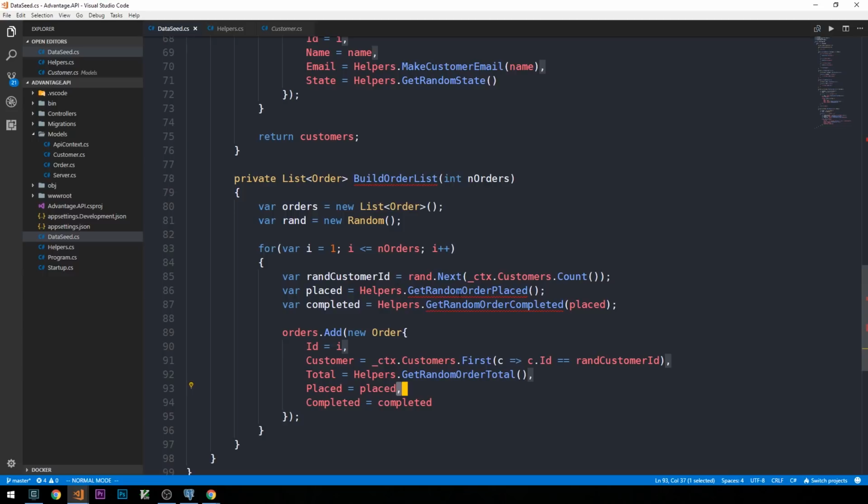Alright, so now we'll think about how to get a sort of random date that an order was placed, as well as a nullable random order completed date.